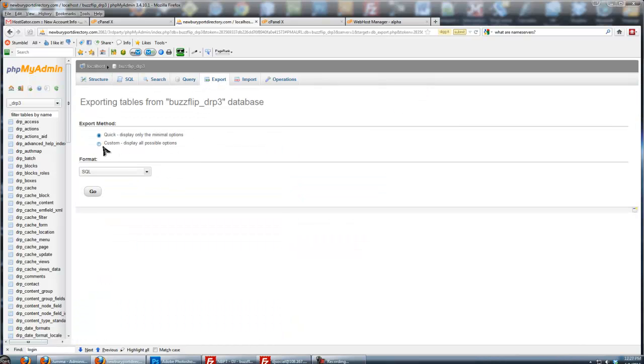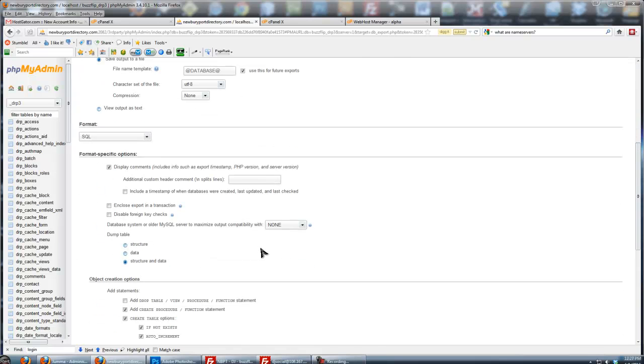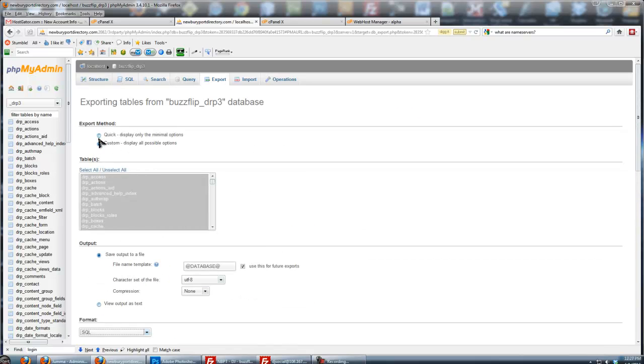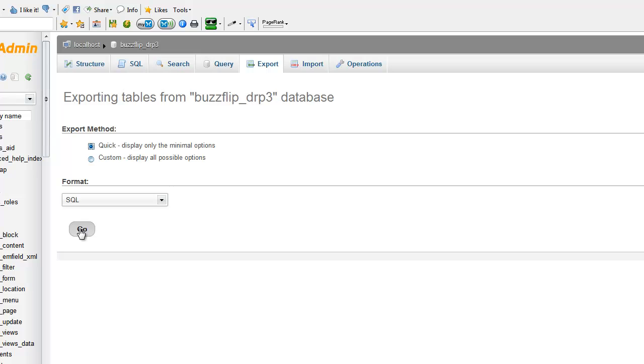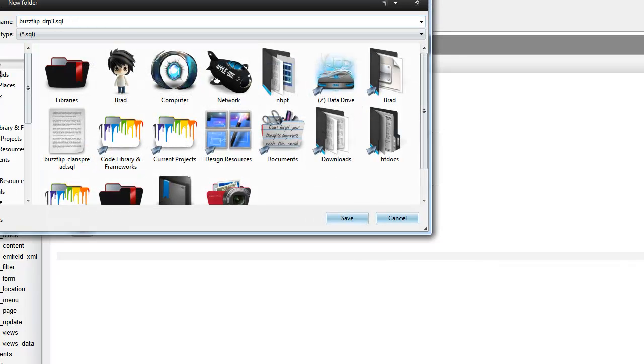And here you have all types of options. You can export individual tables if you want. You can change the format. But we're not going to touch any of this. We're going to stick to the quick method and click go. And it'll ask you to save a file, a .sql file, so just save that wherever, to your desktop.